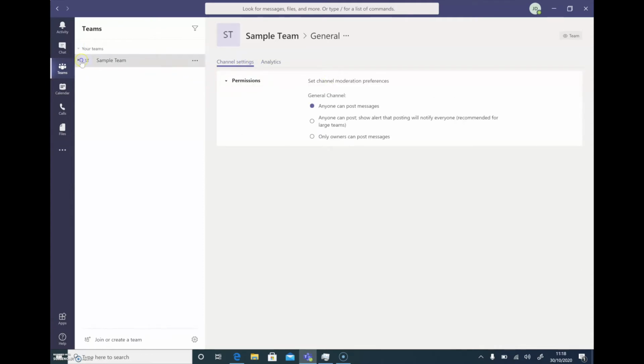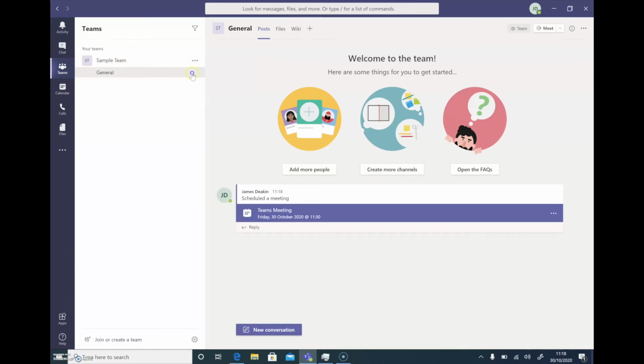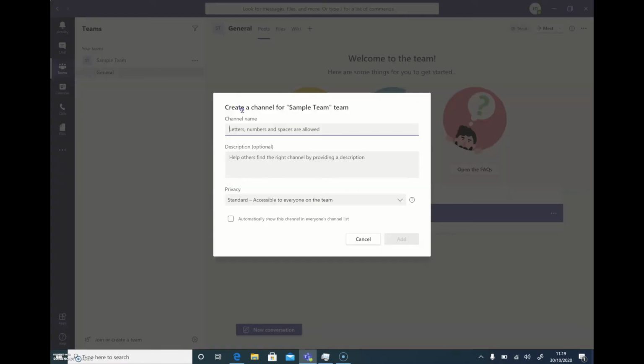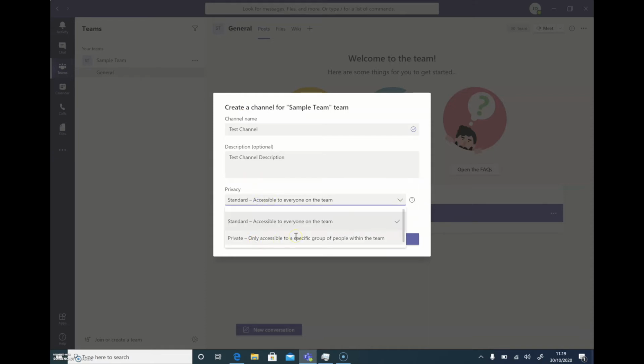You can also create new channels by clicking create more channels, or clicking up here and going to more options, and you can add a channel from here. You can add a member, you can leave the team, edit it, manage tags, get a link to it, and delete the team. If I click on add a channel, I can create a new channel, test channel, give it a description, set the accessibility, so if you want only certain people to access it, you can set that, or if everyone on the team can access it. You can automatically show it in everyone's channel list, so I'll check that, and then it'll pop up on the side automatically for them. And click add.